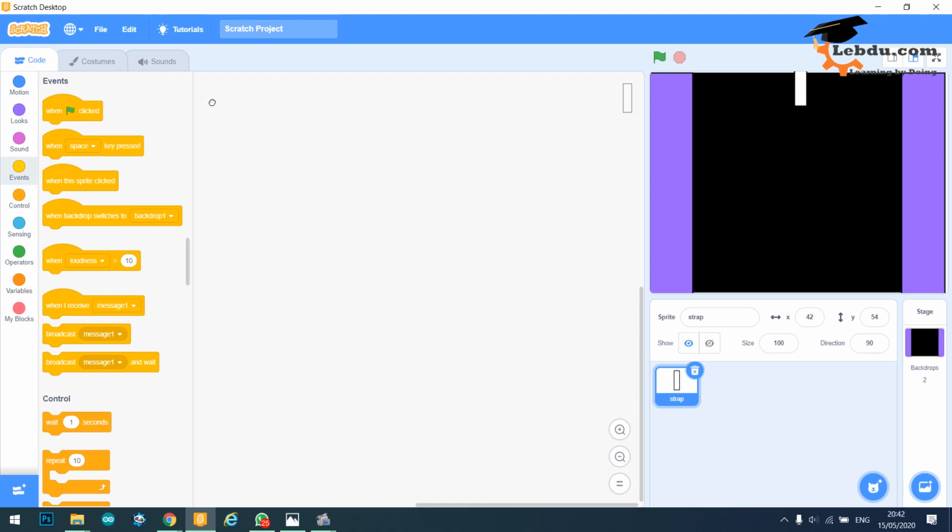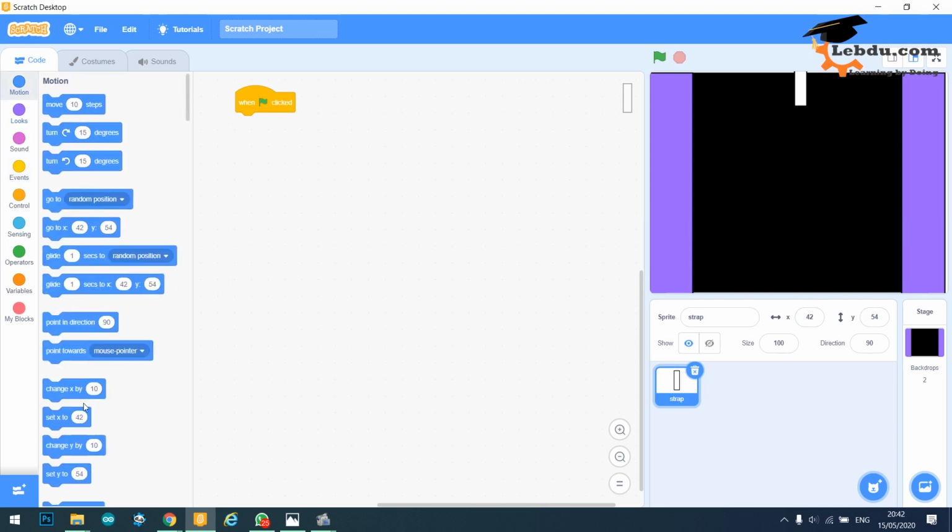I need to set my coordinates wherever I am putting my sprite. So the sprite is at 42 and 54. You can see here 42 and 54. I will set my coordinates. I already told you, if you want to work with the coordinate system, I can click on the motion block and I can set my coordinate. That is, I'll set my coordinate to x and set my coordinate to y, which will automatically change if you change the coordinate.